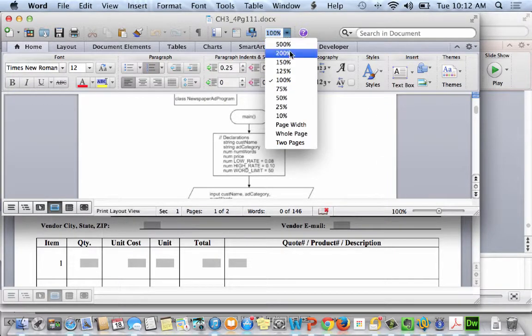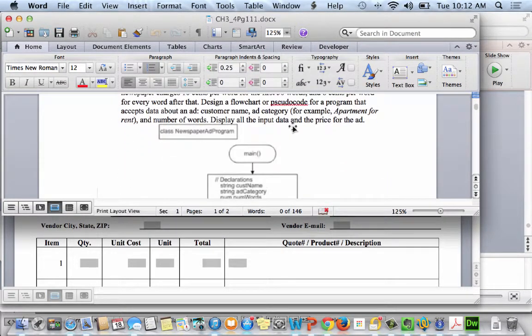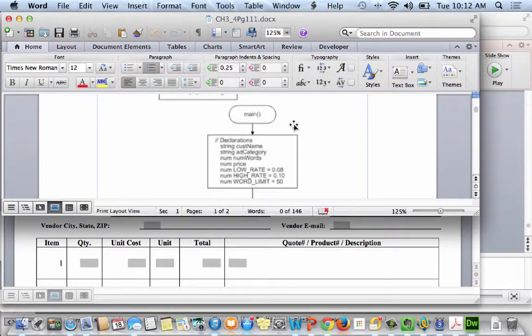Let me see if I can get this to show up a little bigger. Still kind of blurry, but anyway.